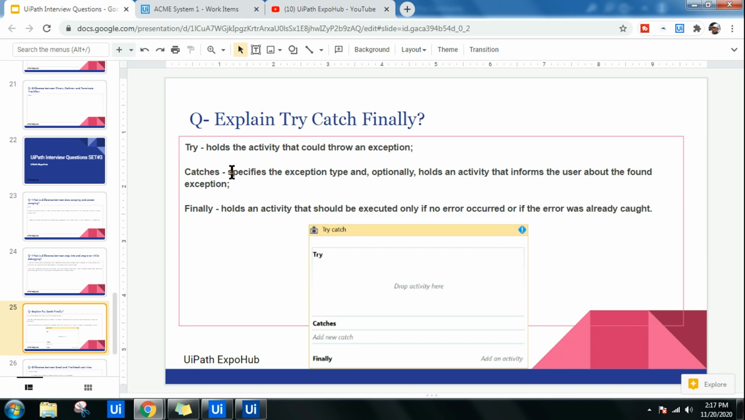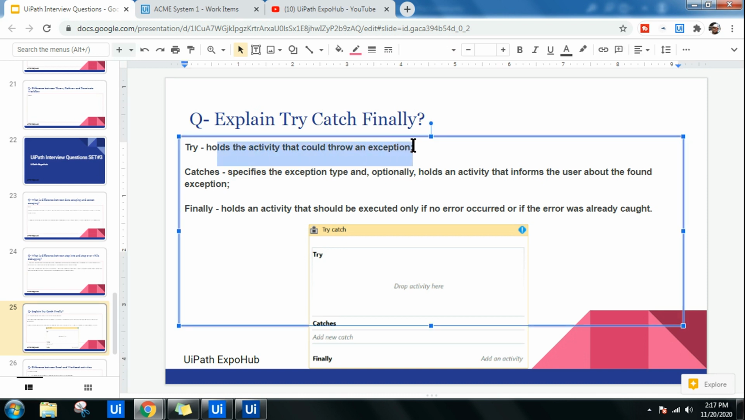Now, what is the try block used for? The try block is used to hold the activities that could throw an error or exception. The catch block is to define what kind of error you want to catch, system error, whatever kind of error you want to catch, and it holds an activity that informs the user about the found exception. Now the finally activity, remember, if I'm keeping any activity in the finally block, it is going to execute anyway. If there is an error or there is not an error, doesn't matter, it is going to execute finally.